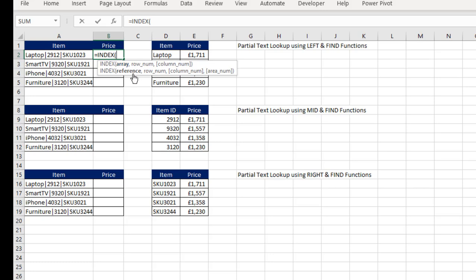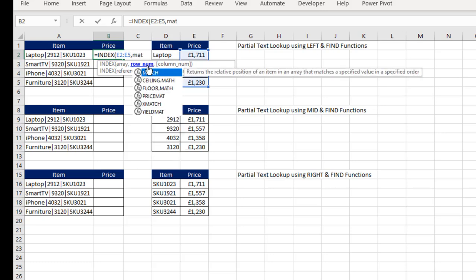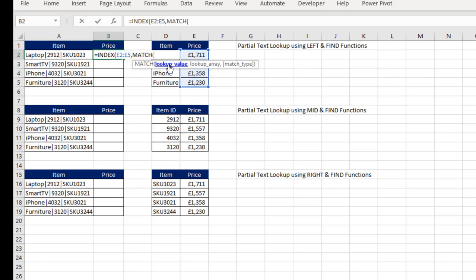Now the first thing I need to do here is give the value for exactly what I want to return, which is the array. So I want to return the price, comma. Now for the row number argument, I'm going to type in MATCH. So now I'm going to paste what I copied into the MATCH lookup value here. Control V, comma, and the list I want to check is this list here.